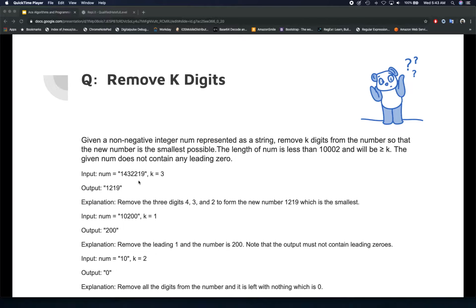So let's take a look at the example. You have this number 1432219, and k is equal to 3. If you look at this number, the smallest possible number that you can form is 1219 by removing 3 digits from this. There's an explanation here, which you can read. But it's actually if you remove the largest digits, like 4, 3, 2, if you remove these three, then you have 1219.